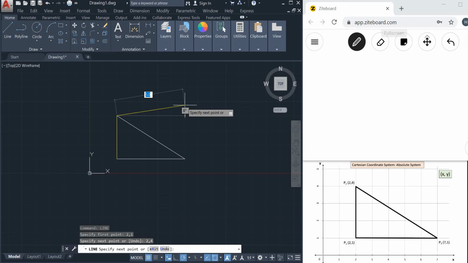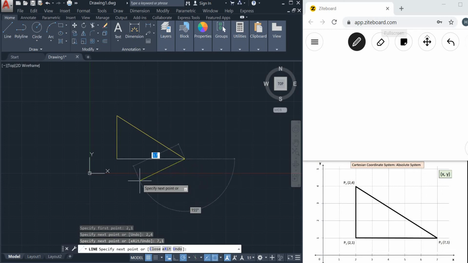Now you want to type the next point. The next point is at 7. Press comma. When you press comma, the inclination box disappears and you can type the y coordinate. Type 1, press enter. Now to go back to point number 1, to close the figure, again type the x coordinate, press comma and type y coordinate. Press enter. And to get out of the line command, press escape.